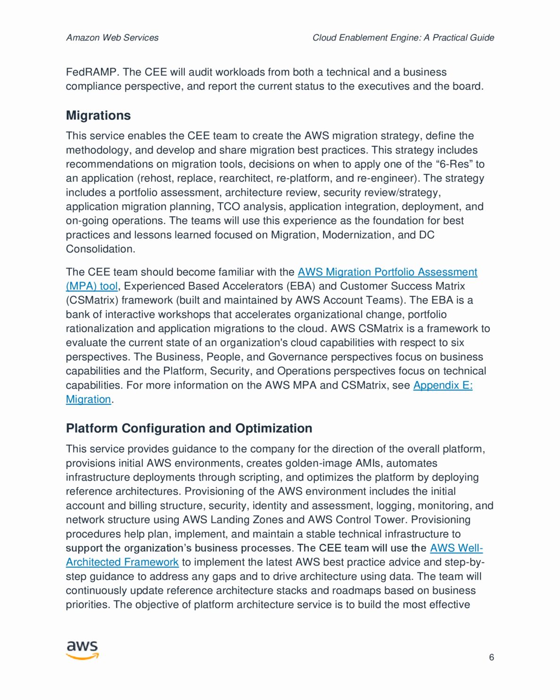The teams will use this experience as the foundation for best practices and lessons learned focused on migration, modernization, and DC consolidation. The CCoE team should become familiar with the AWS Migration Portfolio Assessment (MPA) tool, experience-based accelerators (EBA), and Customer Success Matrix (CS Matrix) framework, built and maintained by AWS account teams. The EBA is a bank of interactive workshops that accelerates organizational change, portfolio rationalization and application migrations to the cloud.